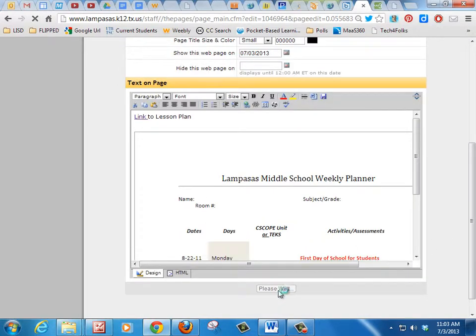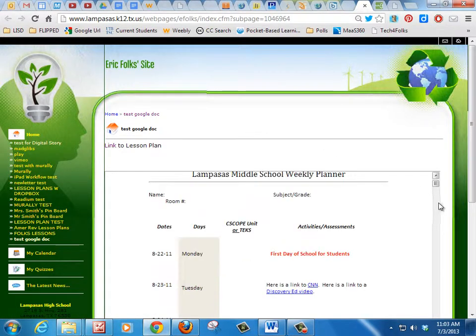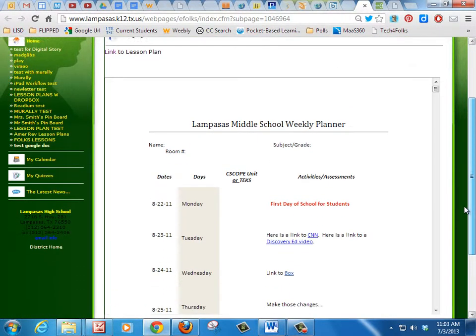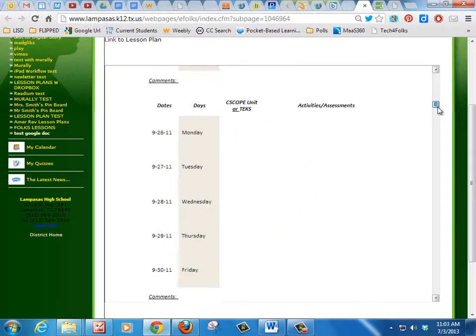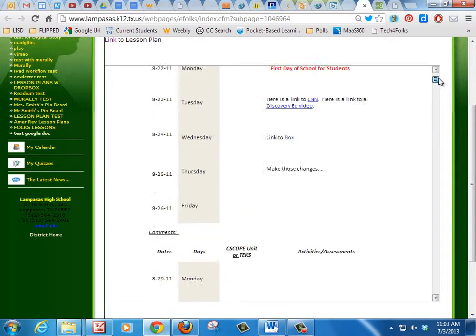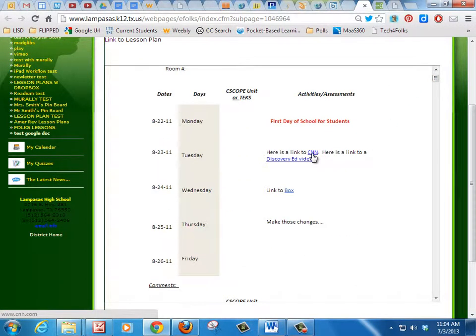So once I click Save and View Page, you can see users now have the ability to see my lesson plan and scroll on down it, whether it's a full week or a semester or the year, and it still has the ability to have all these links be active.